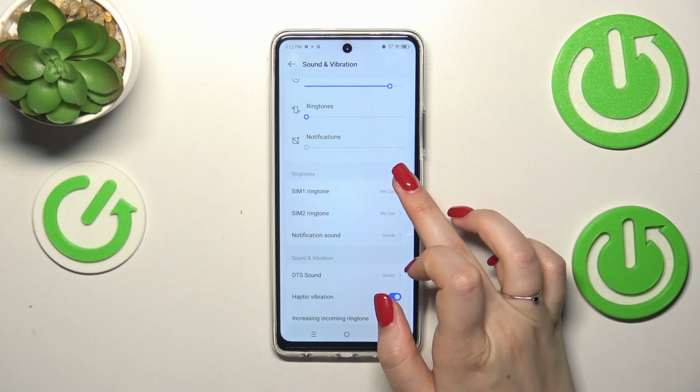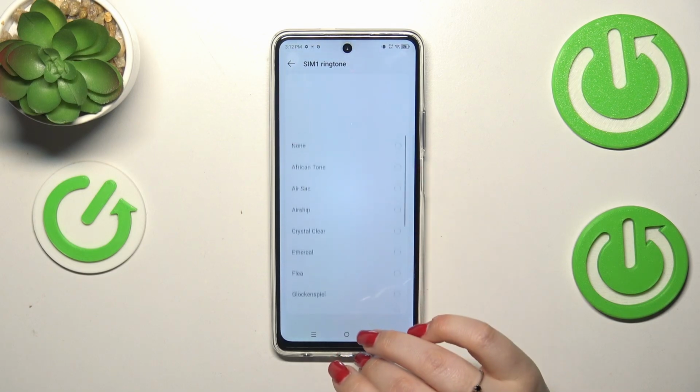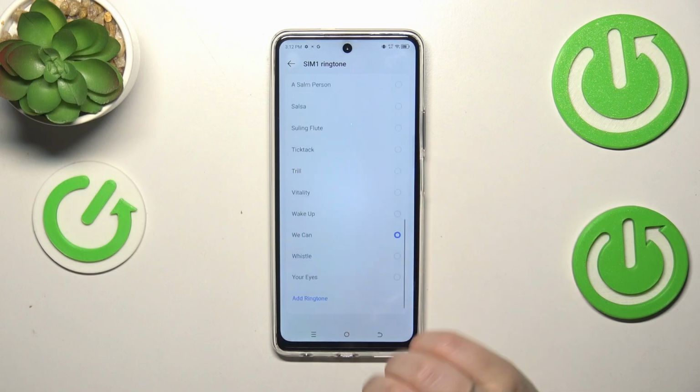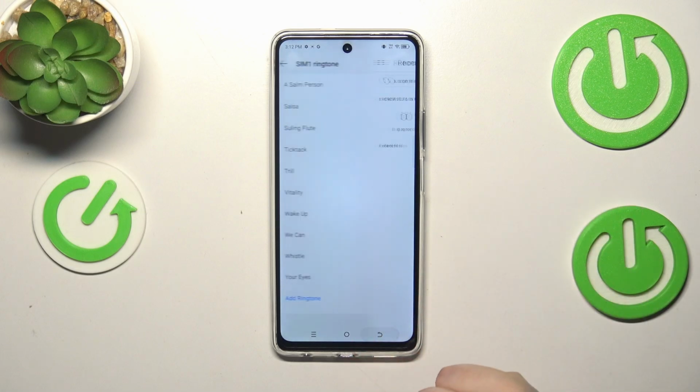So let me show you how to do it using the first one. It does not really matter, it works the same. After tapping on the specific SIM card ringtone, we will be transferred to the pre-installed options from which we can choose. At the bottom of the list, we've got this option Add Ringtone, which means that after tapping on it, we'll be transferred to our own files, and we will be able to choose something from, for example, downloaded options.